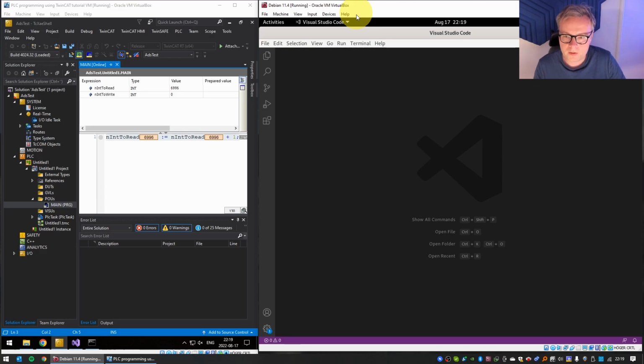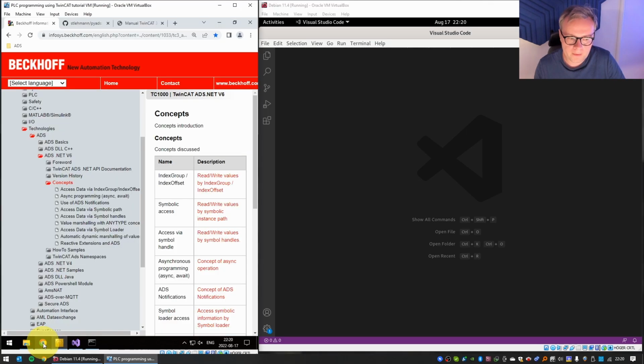And I'm gonna use Visual Studio Code for the development environment, simply because it's my favorite one. I think actually it's the most popular one right now. And I've installed all the C++ extensions and everything, and we're gonna compile the ADS library from source, because what Beckhoff provides is an open source library for the ADS client.